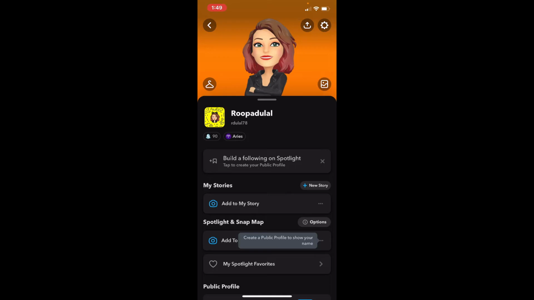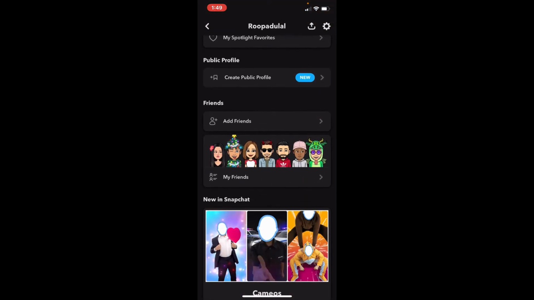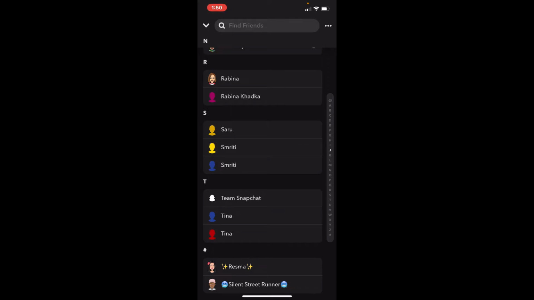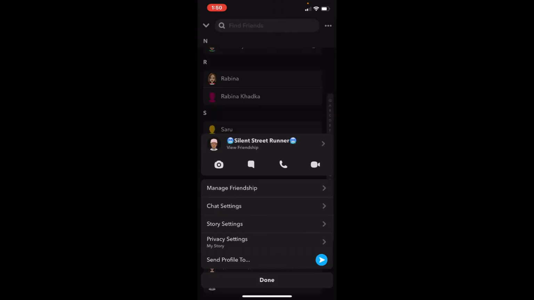From your profile page, scroll all the way down until you see My Friends list right under Friends tab. Tap it on and you'll end up in the page where all of your friends on Snapchat are displayed. Go ahead and locate the name of the person that you'd like to remove from your Snapchat and tap hold the person's name. Soon after you do that, you'll be able to see their information and select Manage Friendship.